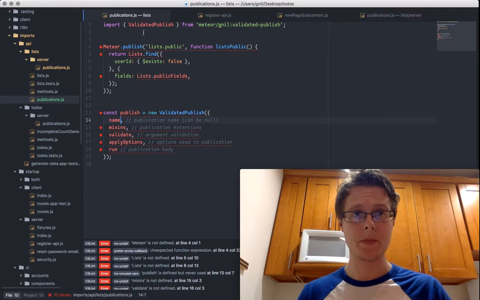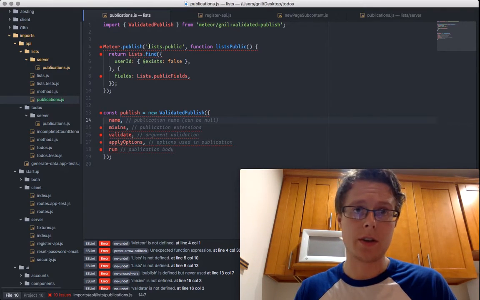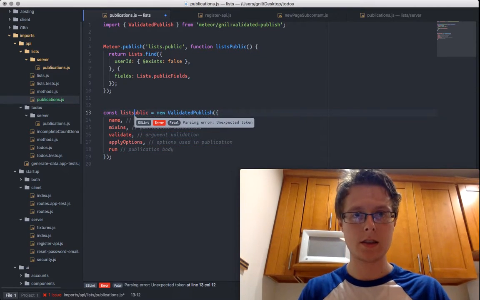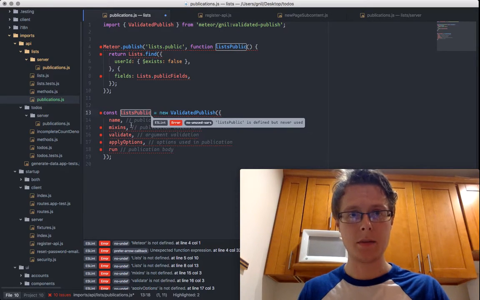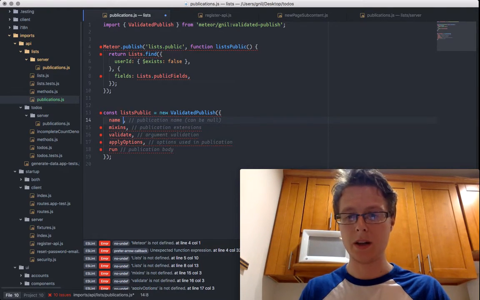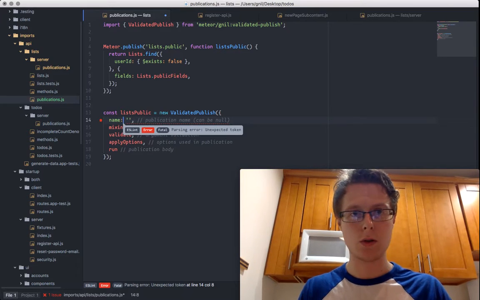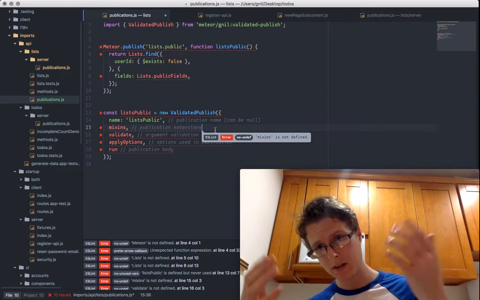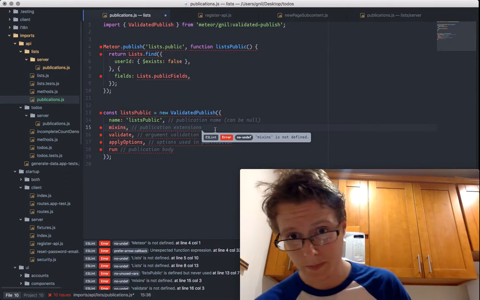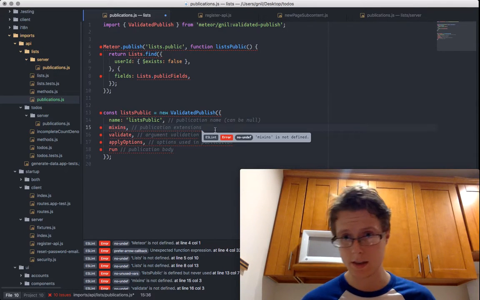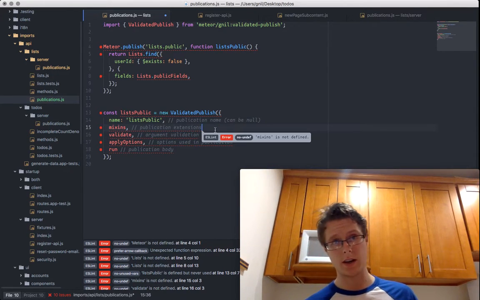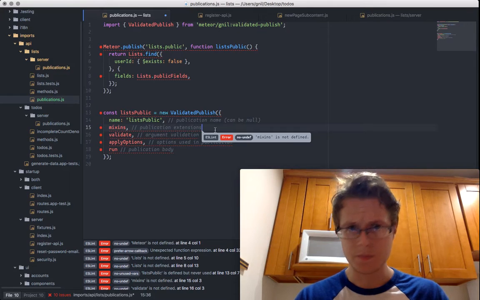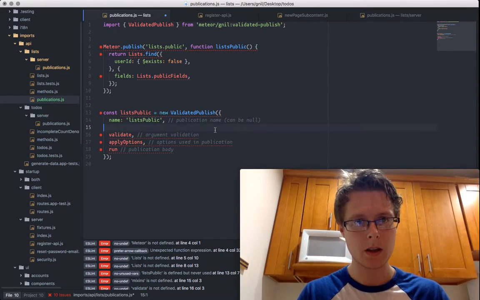We need to give this a name. So first, what do you want to call this? List public seems pretty good. The name that I will give it shall be list public colon list public, just to keep this simple. We're not doing any mixins. I talked about mixins previously with validated method. They're nice, they're useful, I don't think they're completely necessary. I kept them here in order to just keep schema with the validated method. I think that makes somewhat sense. Let's take them out. No mixins.